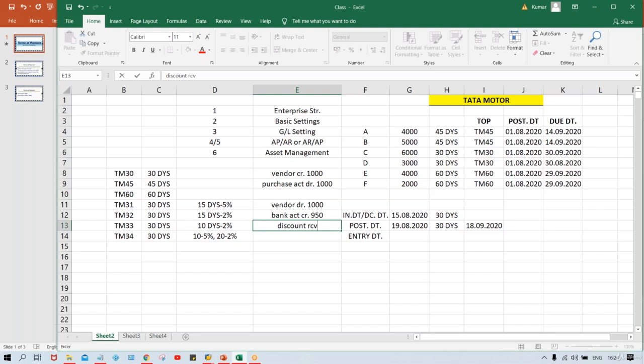Discount received. Okay, discount received. How much? So this is also going to be credited this much. This is the accounting activity that is taking place. It means now here, discount received, guys, is going to be determined by the system automatically.